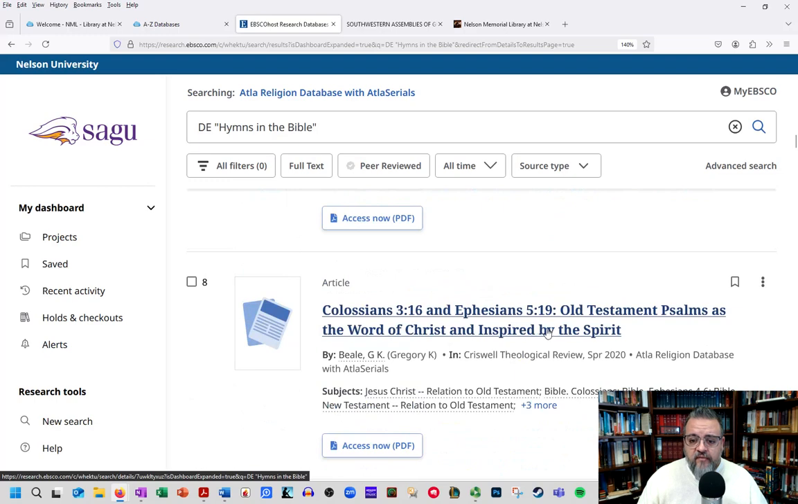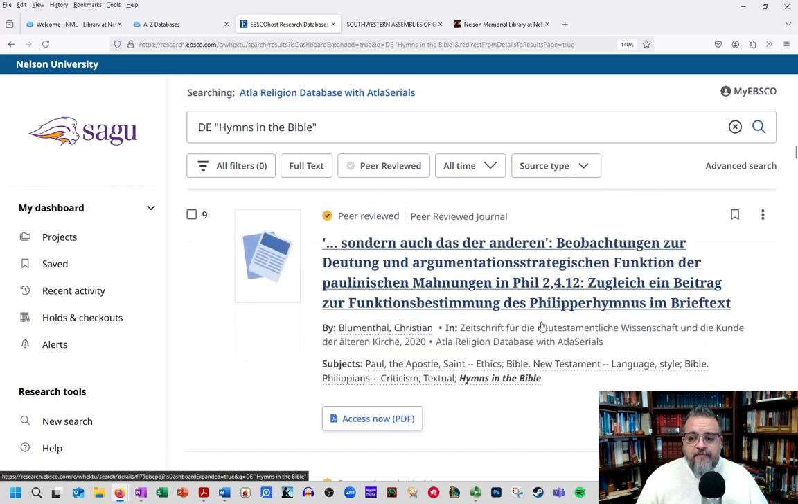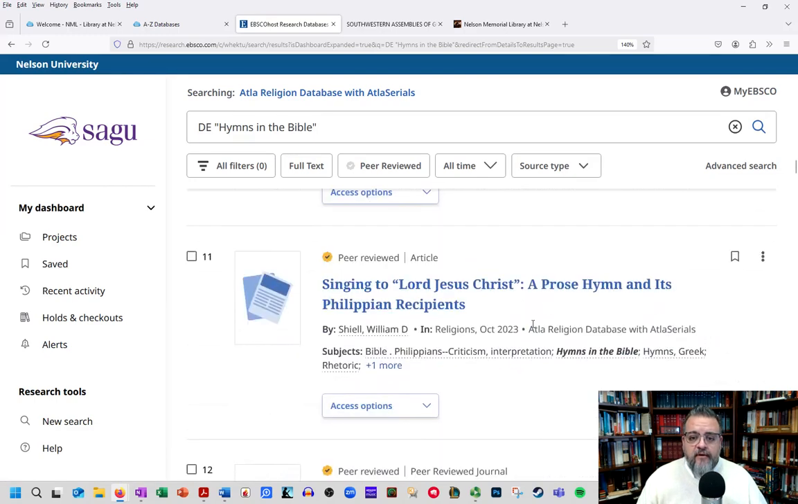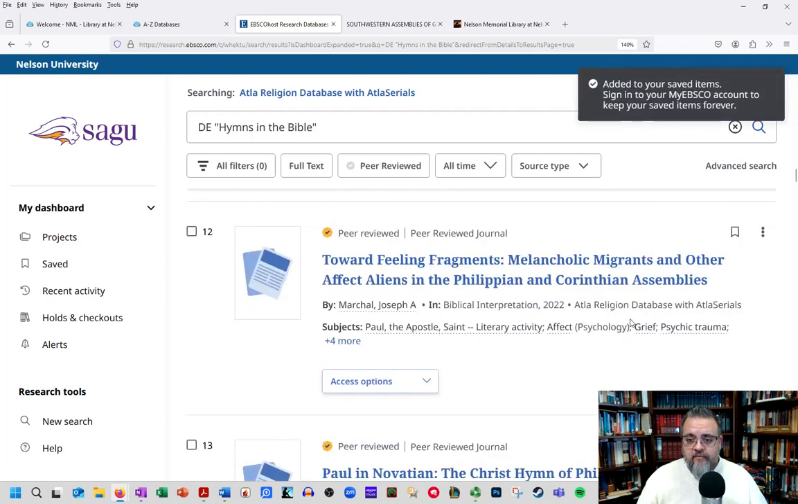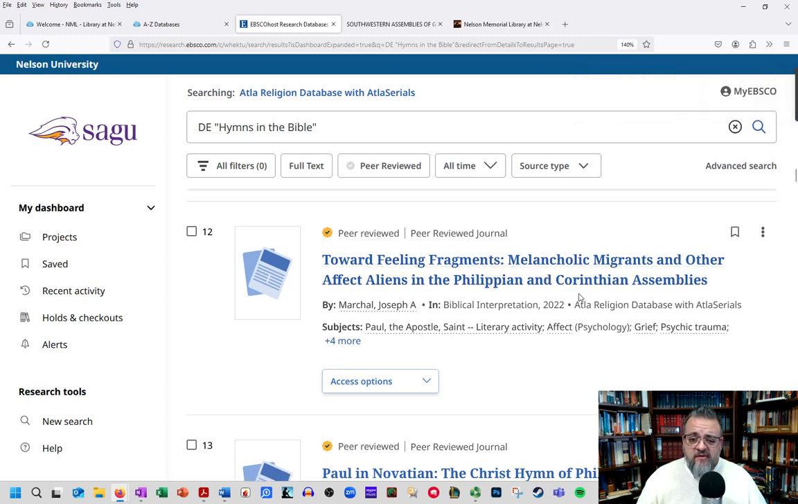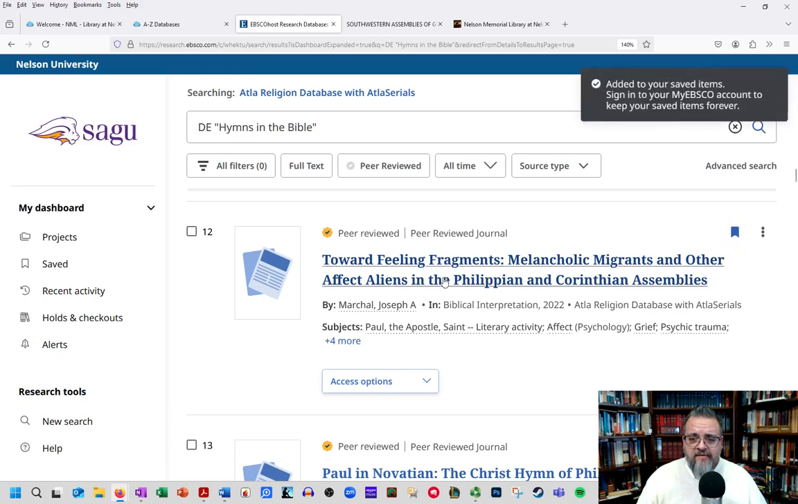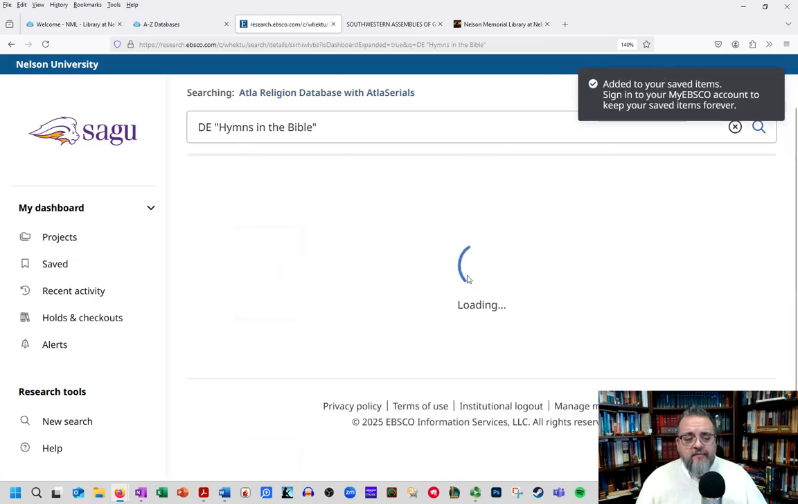Old Testament is okay, inspired by the Spirit. Interesting. Okay, this is the one we found earlier. Parchment fragments in the Philippian and Corinthian assembly. So interesting. What is this? Curious about this.